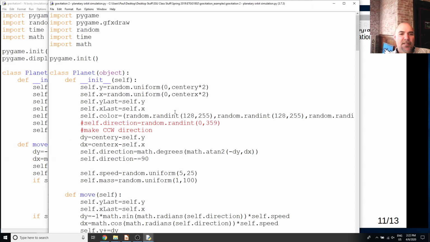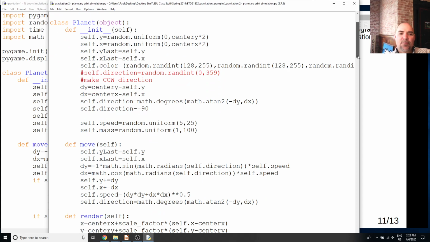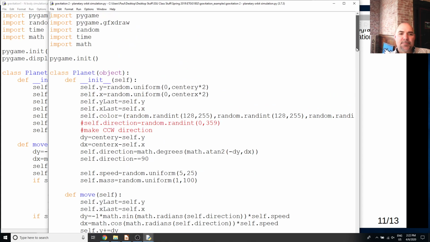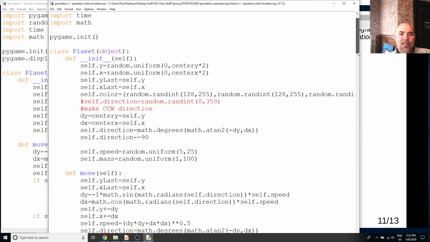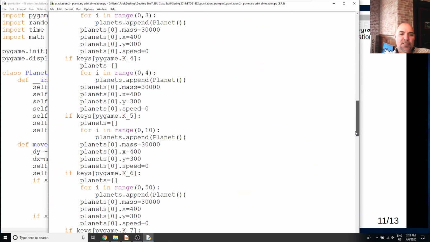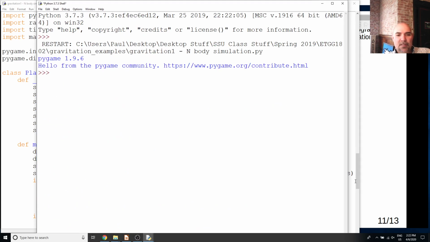So here's the planetary orbit simulation program. Notice the code here is pretty much the same. There's a planet. There's movement. The only real difference in here is that the direction I picked is set up to be around the center slightly. So rather than a totally random direction where they all just go everywhere, this gives them a little bit of a swirl around the center. Everything else in here is pretty much the same. Let's run it and see what happens.